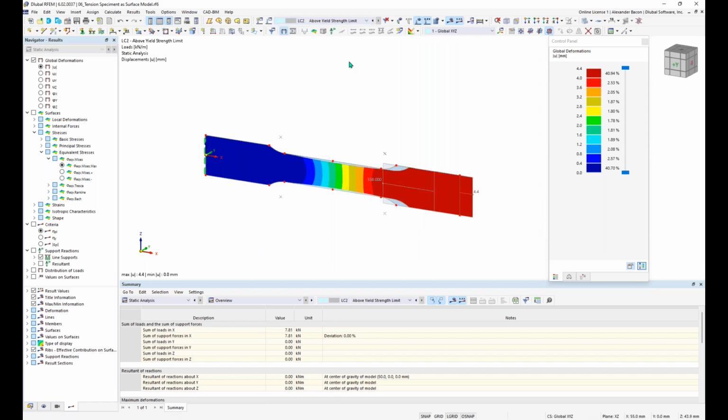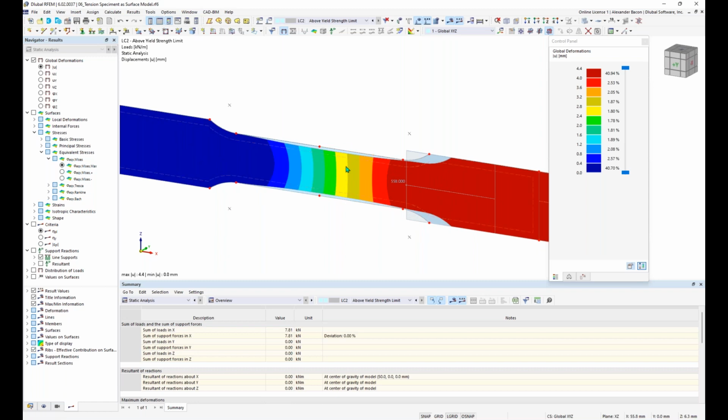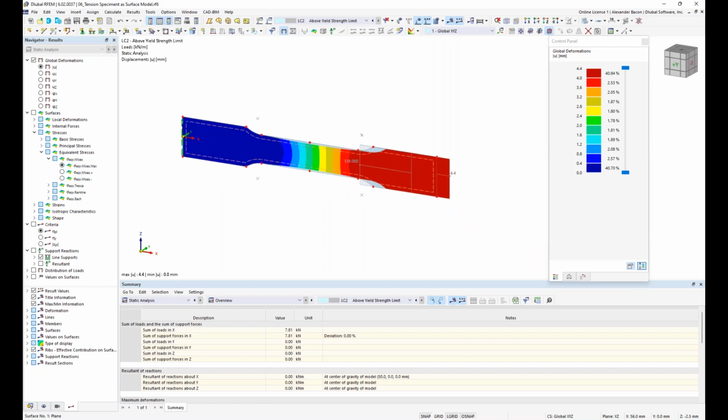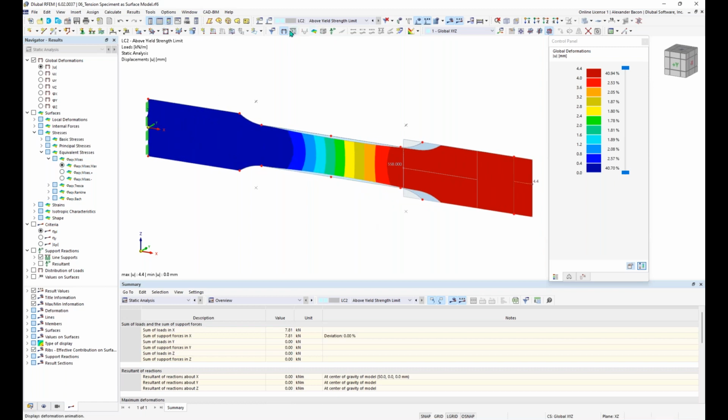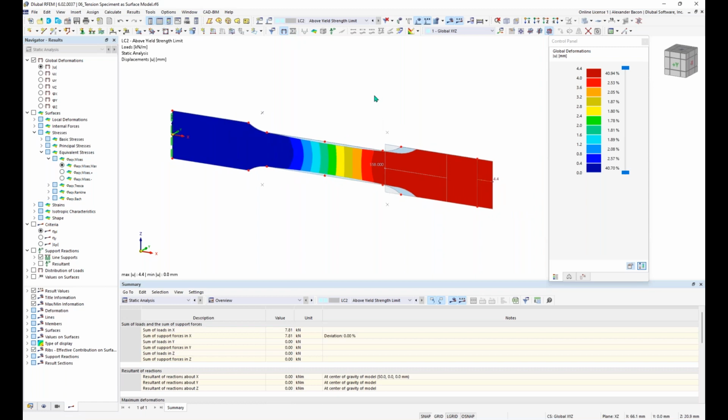And if we change this to load case 2, where we've gone past the limit of what the material should be able to handle, you can see now we're at 4.4 millimeters and the material has yielded. You can see in the neck of the test specimen that it's thinning out. We can also get a nice animation of what that looks like. So that's how you can utilize plastic materials in nonlinear effects in RFEM 6. This is very similar to what you should see in a lab experiment.